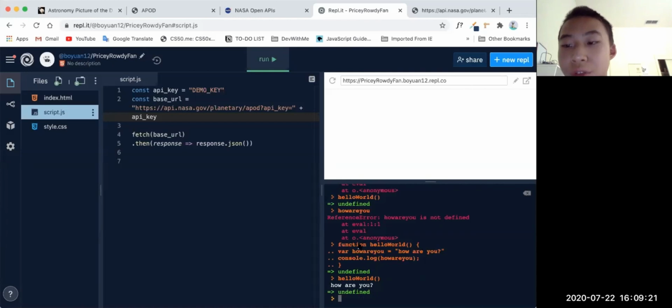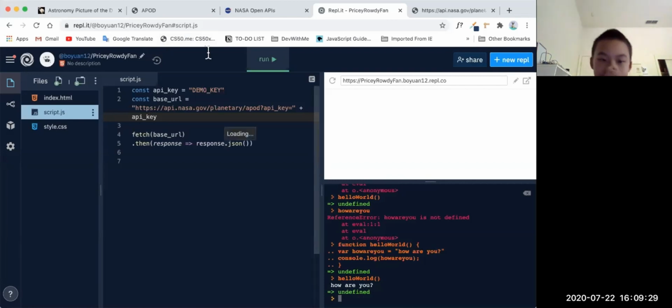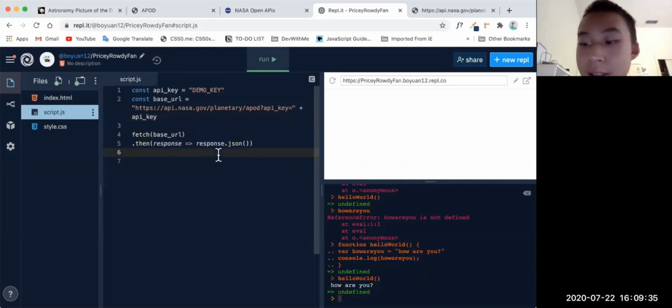However, if we define a variable outside of a function, basically in the global scope, like these two variables are, we can use it anywhere we want. So that's a little bit about scope. I'm sorry for crunching so many things together.